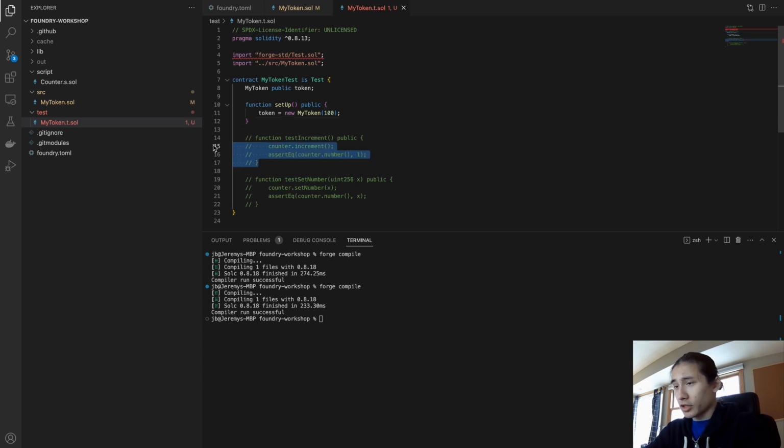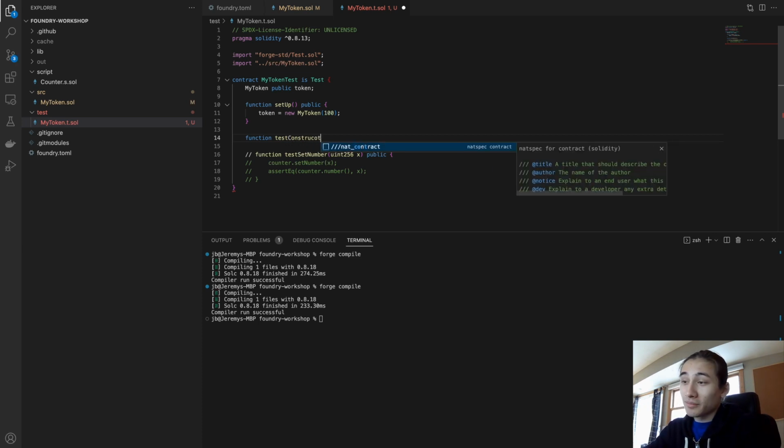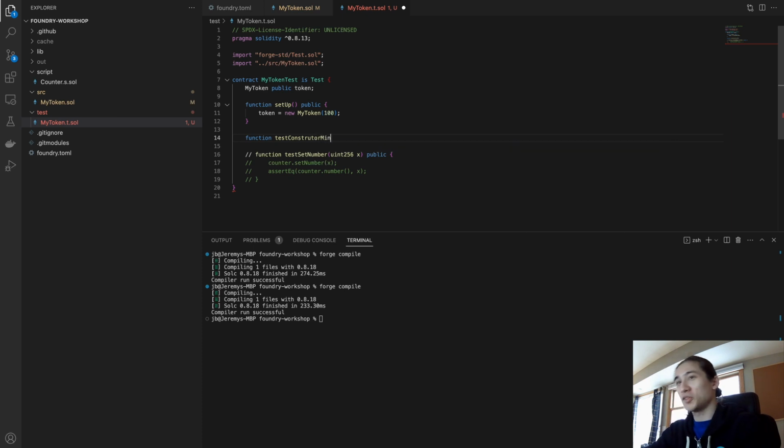So we can uncomment this function, or actually let's just write our own functions. Let's just do a function test, and it has to start with the word test in order for Forge to know that it is in fact a test. And it will be test constructor mint, public, so that the testing suite can find it. Okay, so we know that this is a test, and we know we want to test the constructor mint, and we expect it to be 100.